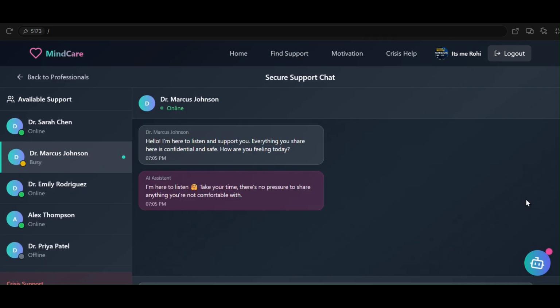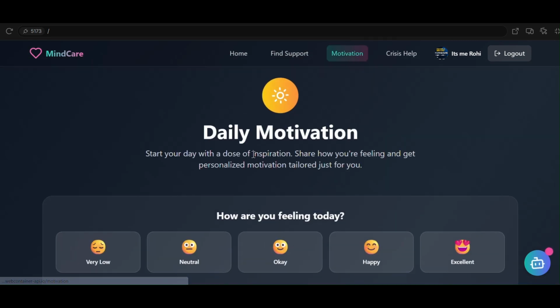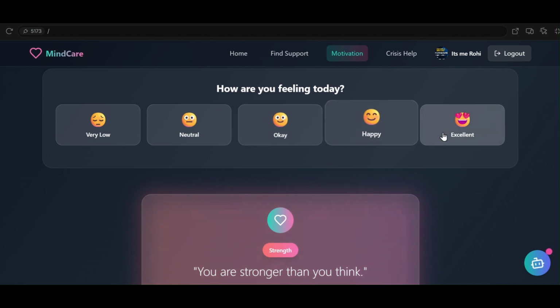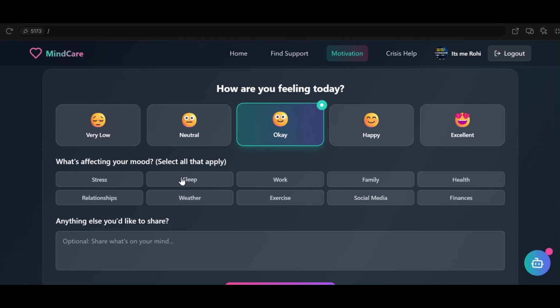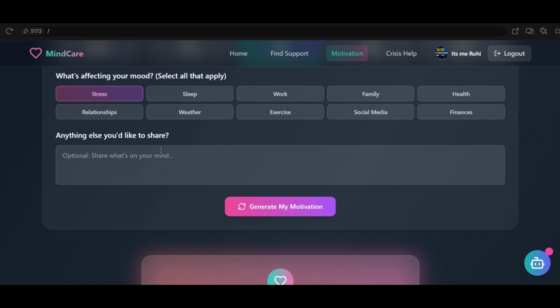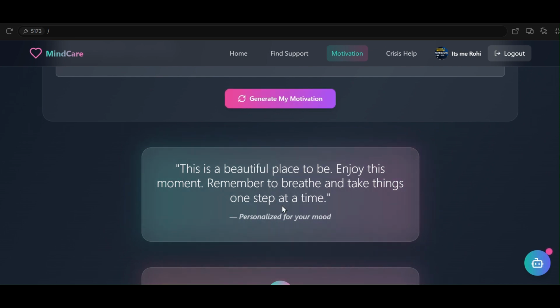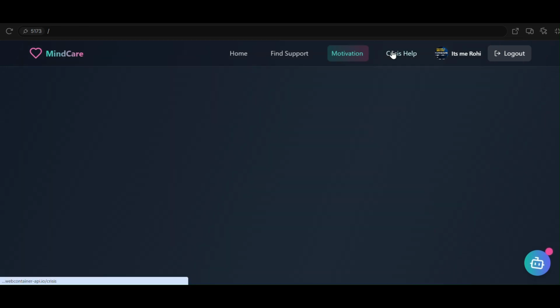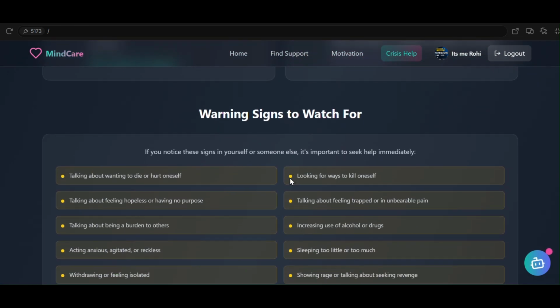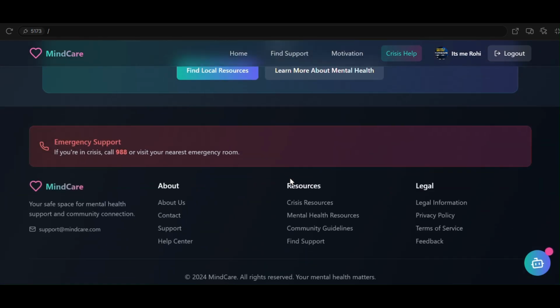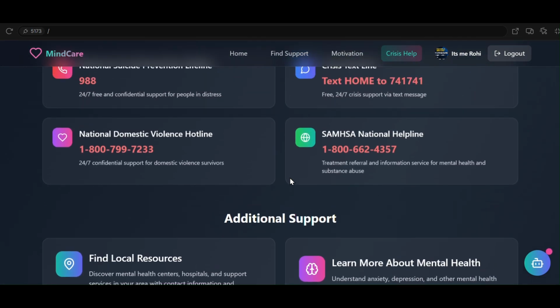So next thing is the motivation, my favorite part. If you are okay or happy on this day, or if you're feeling very stressed, you can add additional comments over here and generate my motivation, and it would generate a different motivation. Here's a motivation, so it would generate everything you need. Okay, so now crisis help, here we can see all the support team over here. You can go through this website and check it out.